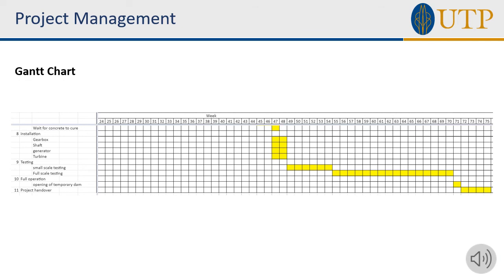So this is the last part of the Gantt chart. The eighth step is the installation of the gearbox, shaft, generator and turbine, which will approximately take around 2 weeks. And then the ninth step is testing, which will be small scale testing and then full scale testing. And then the 10th step is the full operation or the commissioning of the dam. It also has the opening of the temporary dam. We will disassemble the temporary dam. So the last one is the project handover to the client.